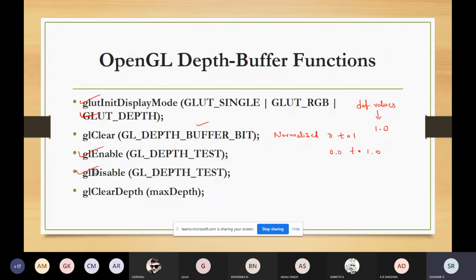So the next function is the clear depth function, which takes the maximum depth. You want to assign some initial value for the maximum depth, and that can be done by using the glClearDepth function. You can also apply this depth buffer visibility testing by giving some values for this maximum depth parameter.